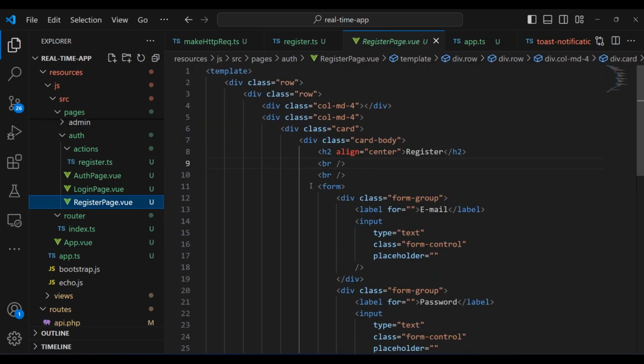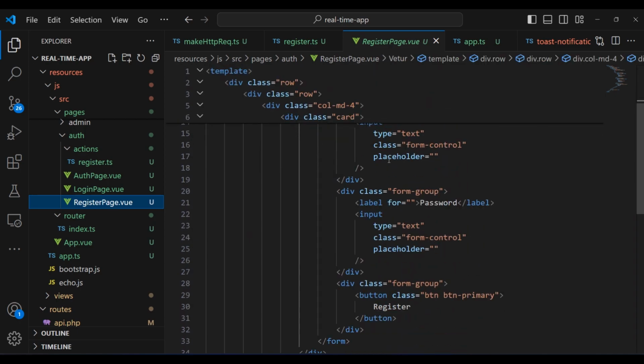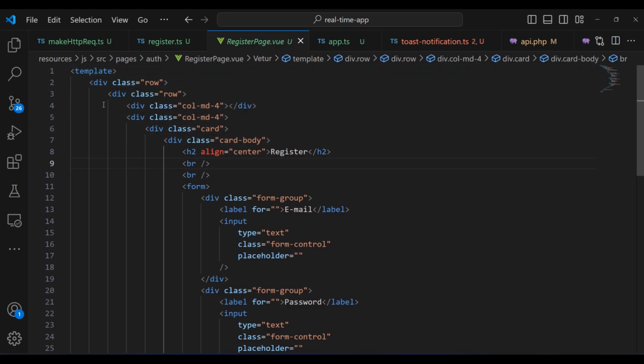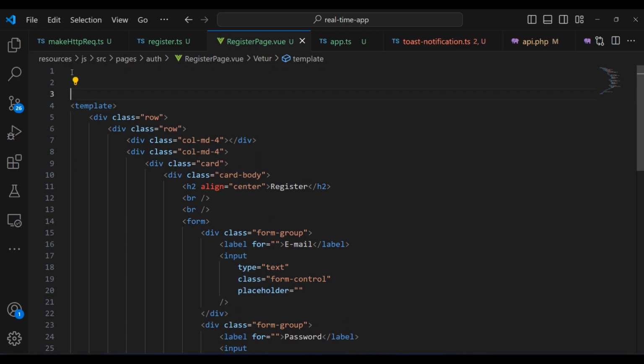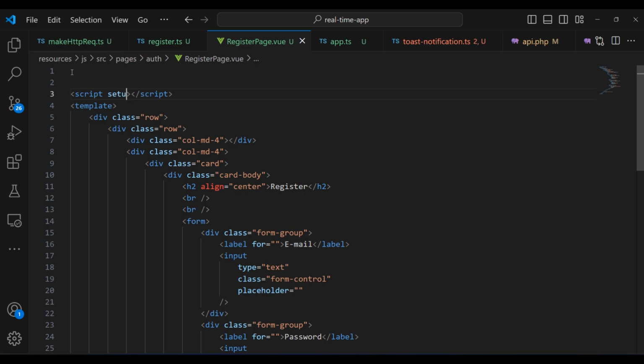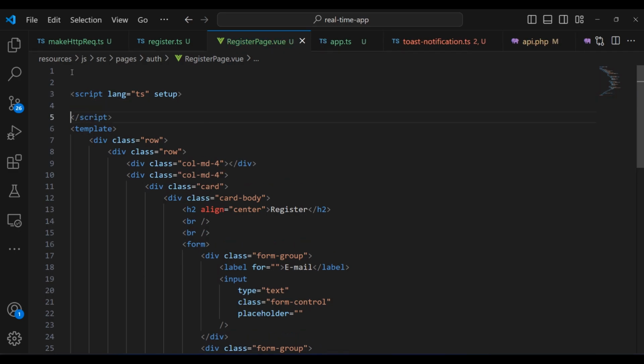And right here, within the register page, we need to bind. You can see right here, we already created the form and we have input on it. Now we are going to create right here the script tag. Let us create first the script tag, and we are going to pass it setup. We're going to pass it first the lang attribute. It is ts and setup. And then we need to import.